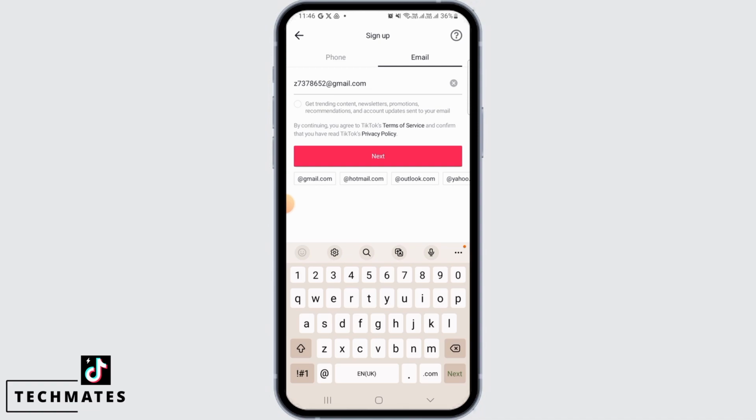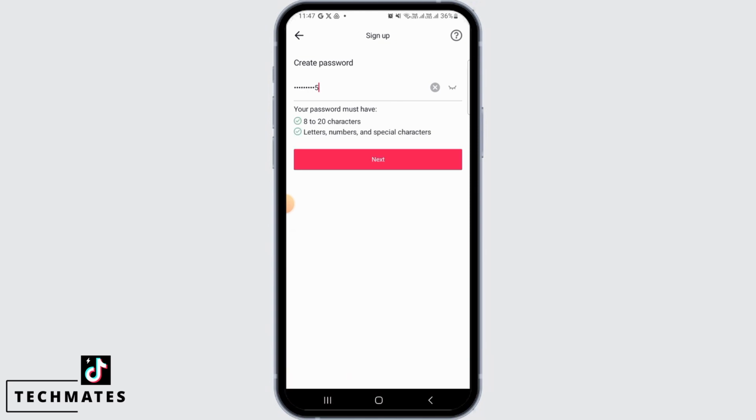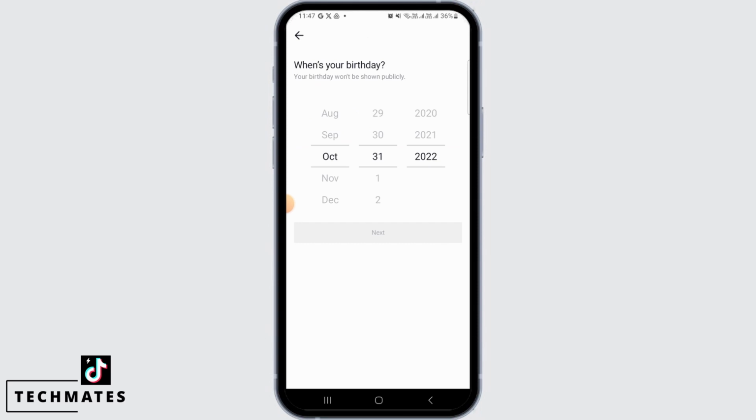Here you want to enter your email address, then tap on the next button. Now you need to create a new password. So go ahead and do that. Make sure you create a strong password. After that, tap on the next button. Now you have to enter your date of birth. Make sure you enter the correct date of birth and then tap on next.